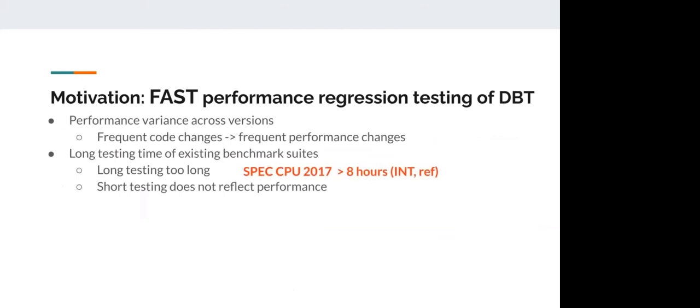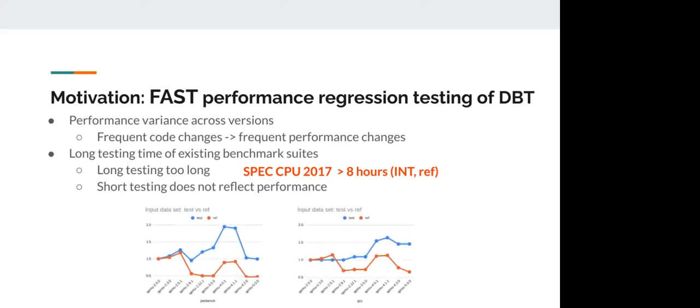For example, it takes 8 hours for QEMU to complete the integer benchmarks of SPEC CPU 2017 with reference input. Although there are smaller input datasets, such as test, it cannot reflect the same performance changes as the reference dataset. As shown in these two figures, the test and reference input have quite different performance results across different QEMU versions.